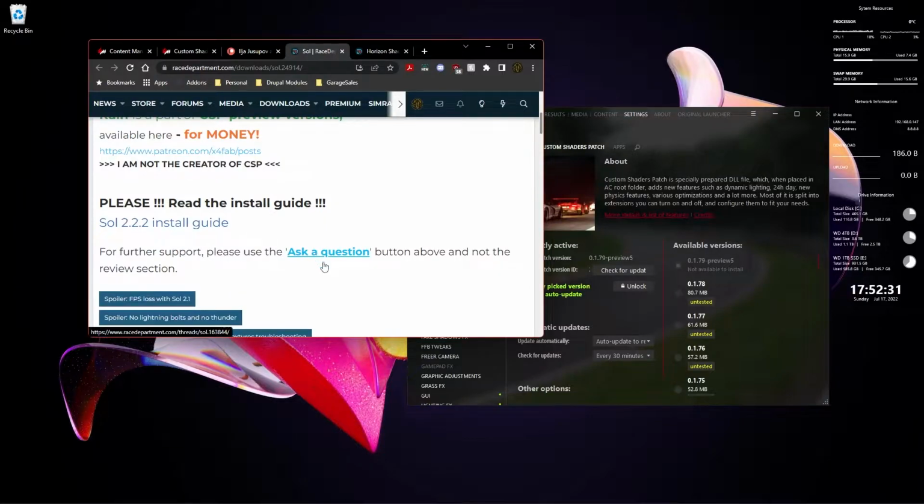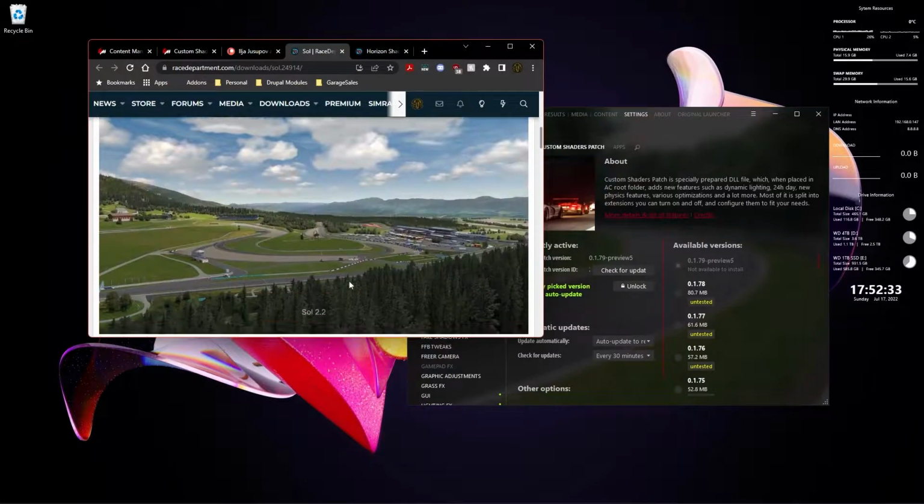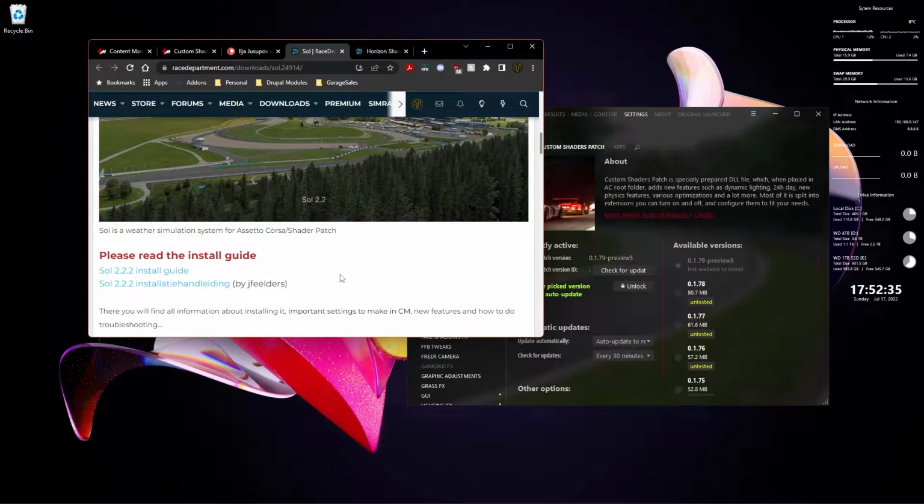So what is Soul? What does it do? Basically, Soul overhauls the weather system for the game. Why does weather play a role in how the game looks? Because I think Assetto Corsa relies a lot on the skybox lighting or global illumination, stuff like that, to make the scene look better.